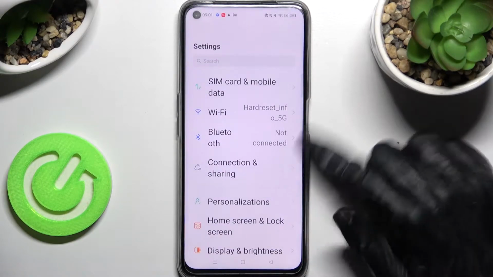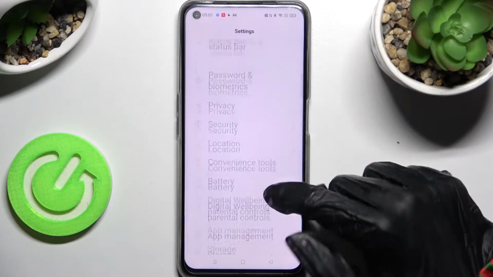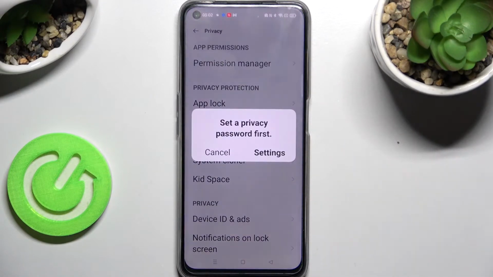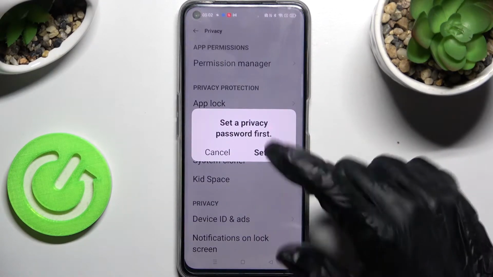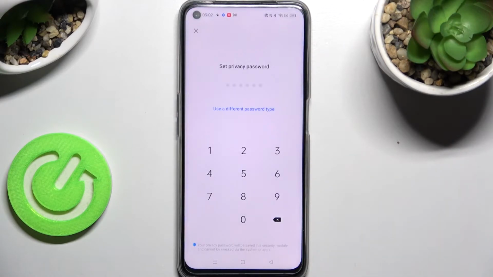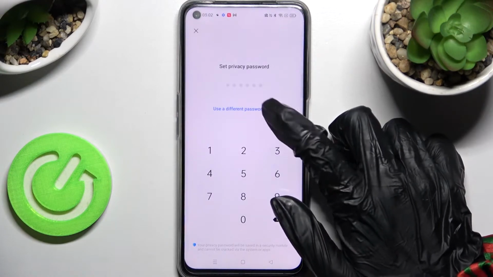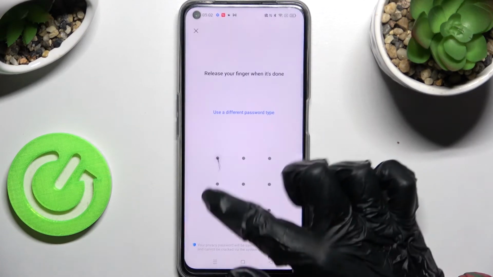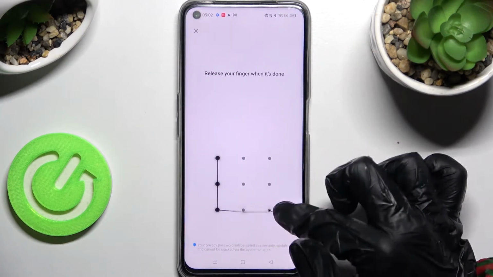Firstly, open settings and choose privacy section right away. Now you need to tap on app lock and choose settings if you don't have your privacy password. Over here, click on use a different password type and pick one of those login methods as your privacy password. I will go with pattern. Then you need to enter your login method and repeat it.